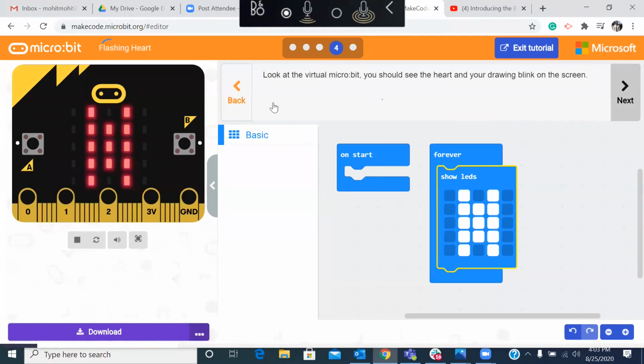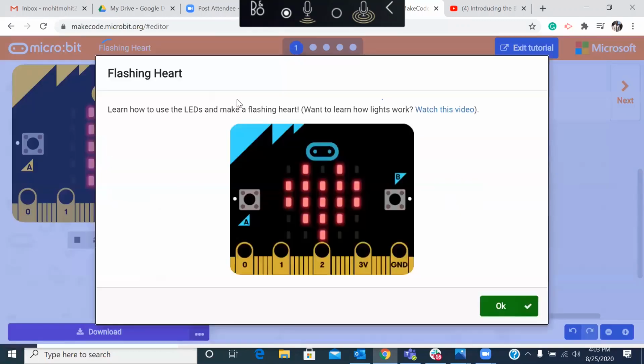And then the instructions said to look at the virtual microbit, you should see the heart and your drawing blink on the screen. So you can make any basic shape that you want, or if you want to exactly make the heart, you can see how it looks, so you can remember which LEDs are going.